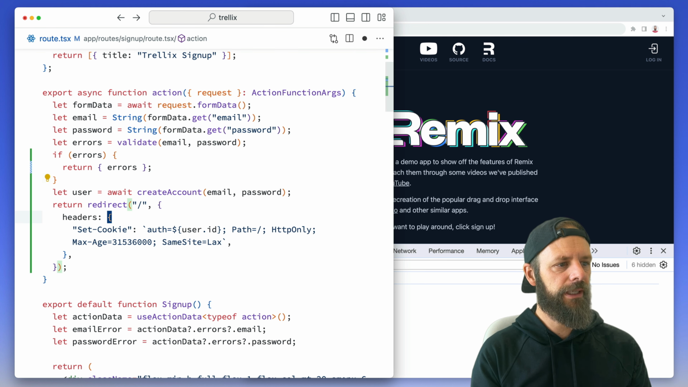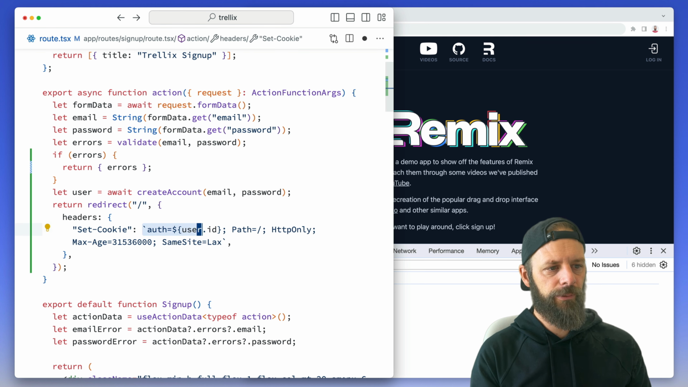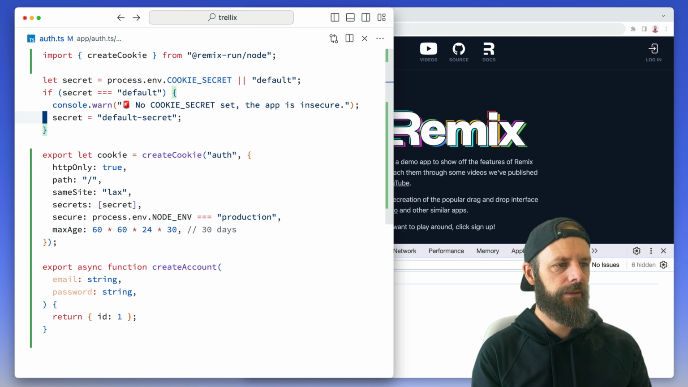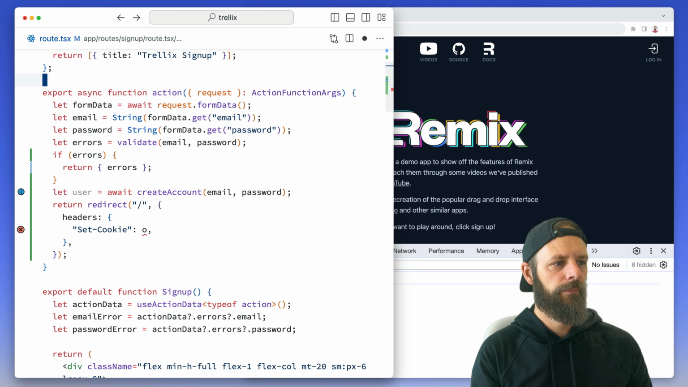So now I come back over here, and instead of manually writing this thing out like this, I can bring in, what did I call it? I want to call it my auth cookie. So I'm going to bring in my auth cookie.